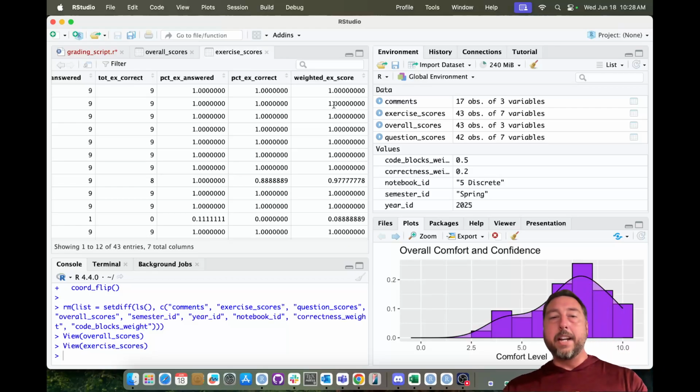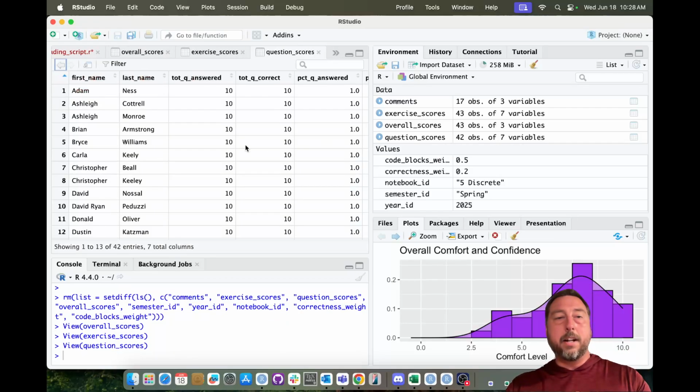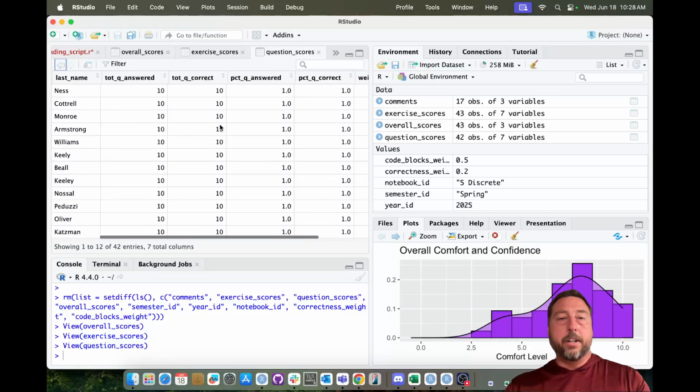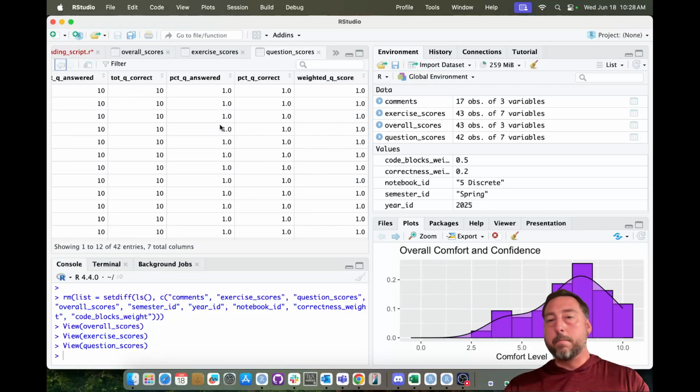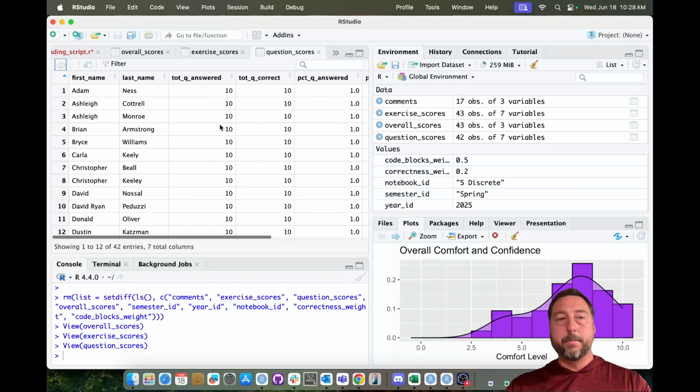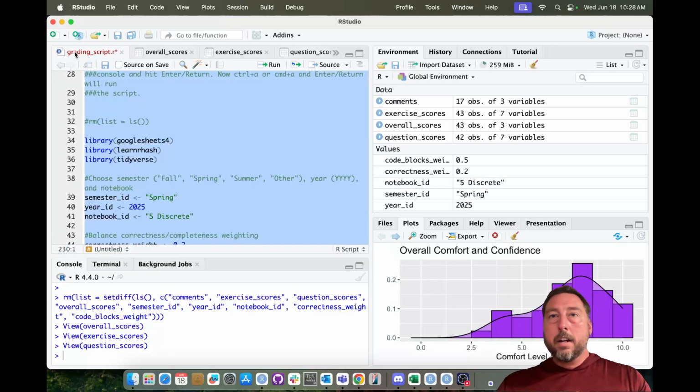And you can see the weighted scores for the code blocks. Same thing goes for those questions as well. So you can take a look through and see how students performed overall in the questions. All right, so I think that's probably it for now. You've had an overview of the grading resources, how to obtain copies for yourself, and how to use them.